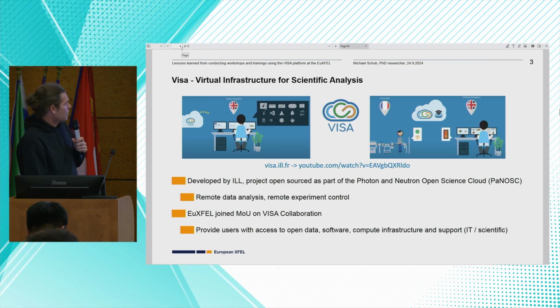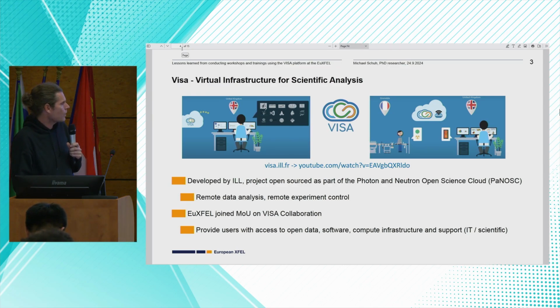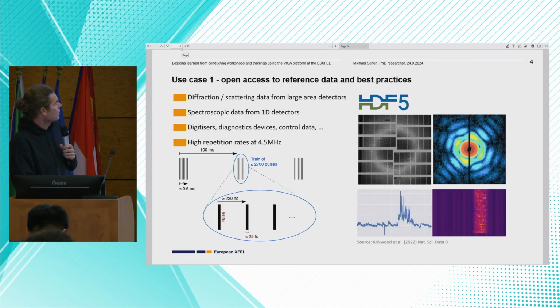So we were more or less looking on the left side of this, the remote data analysis, and European Exfil joined the MOU, signed a memorandum of understanding together with other facilities to work in a visa collaboration on a sustainable collaboration on this open source project, with the idea to provide users with access to open data, software, compute infrastructure, and support. So that was the motivation in the Panos project when we started.